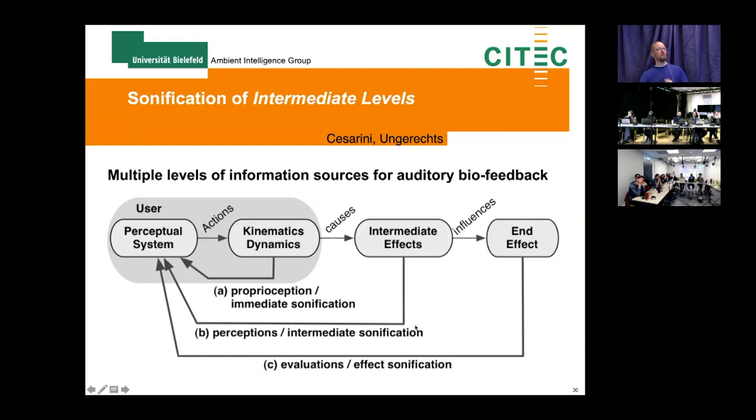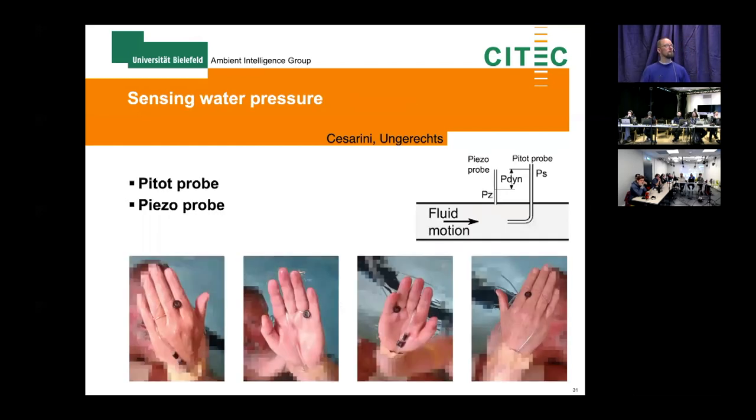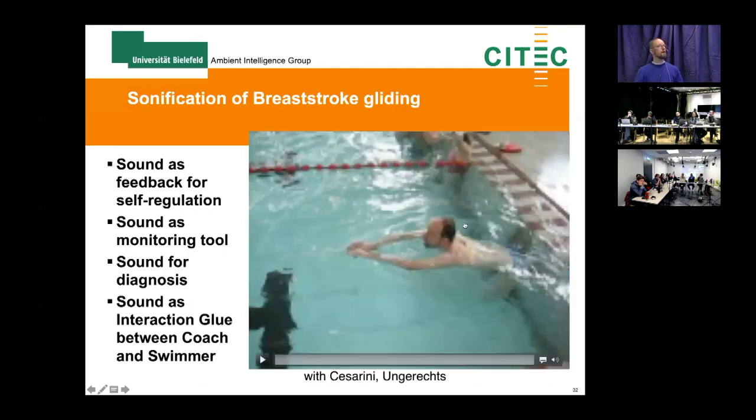And these intermediate effects is what we measure, capture with sensors, and which we feed back to the swimmers to refine their swimming style. Practically, we've developed here, that's together with Bodo Ungerechts and Daniel Cesarini, some sensors, tubes, which are put between the fingers. And then you can see in this video here how this is being used.